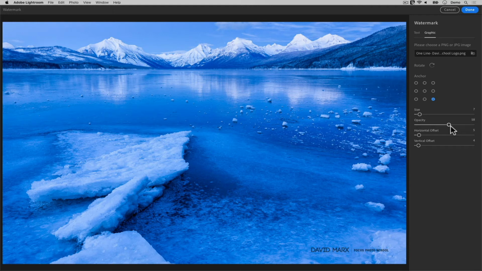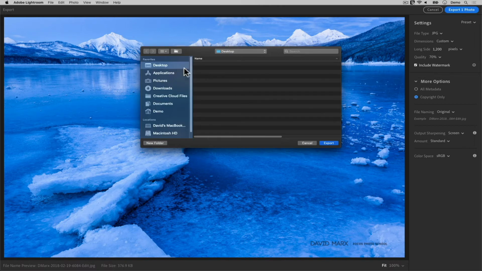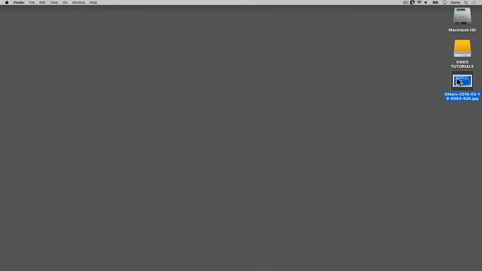This looks good to me. So now I'm going to tap on the Done button at the top. And then back here in the main export screen, I'm going to tap on this Export One Photo button at the top right. Just to demo, I'll put this file out there on my desktop. And once it's been exported, I'll show you the results.